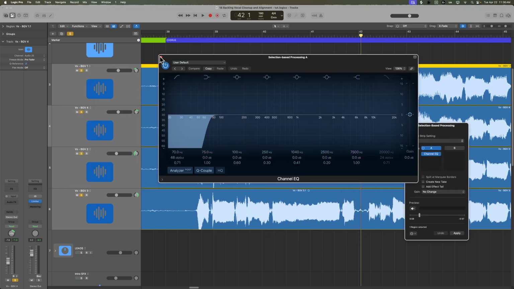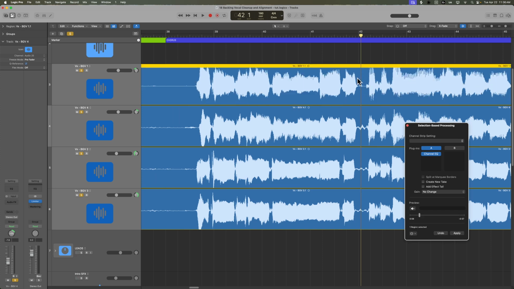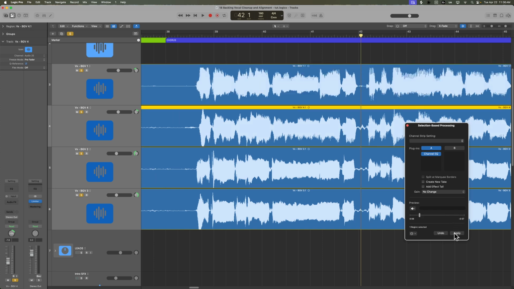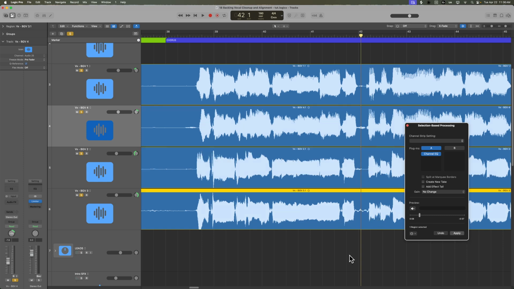And what do you know? Our high-pass filter is already there. So I'll select the first one, hit apply. You'll see that rumble instantly go away, revealing the breaths that are in between each phrase.